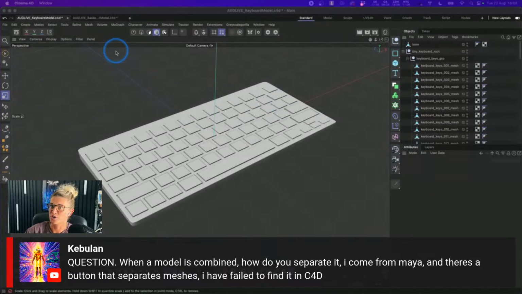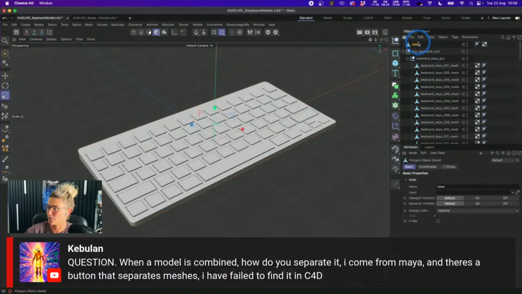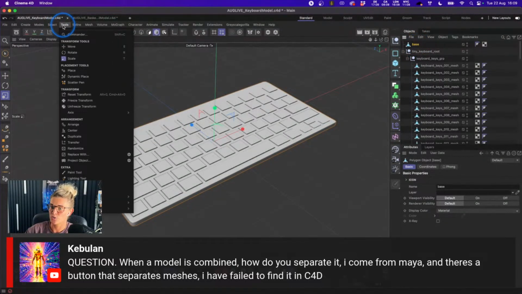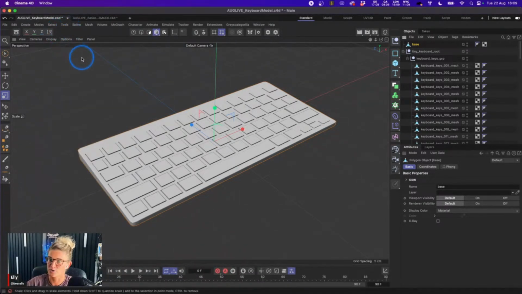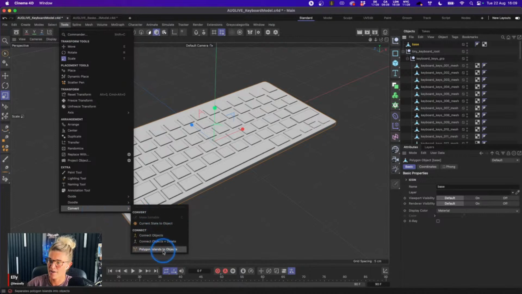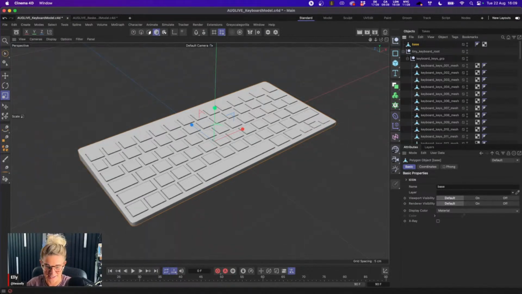So what you can do is, if the object is connected, so let's say this object here, you can go to Tools, Convert Polygon Islands to Objects, and it's going to do exactly what you want it to do. Let me just turn that off just so you can see that. So we go to Tools, Convert Polygon Islands to Objects, and then it should separate all of those separate meshes for you. So hopefully that is the answer that you need.